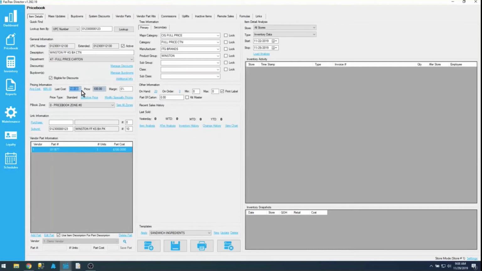Now I can update this last cost and we can see that it does not affect my average cost. I can put 95 here, save that, pull the item back up. It hasn't affected that average cost. I can change it to whatever I want, but that's not going to affect that average cost because I haven't received product into the inventory yet. I'm going to go ahead and put this back to where it was.